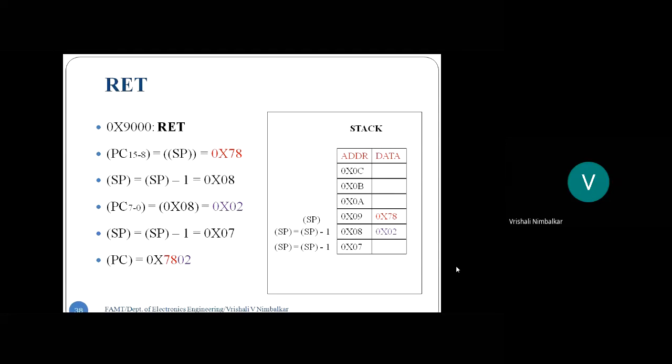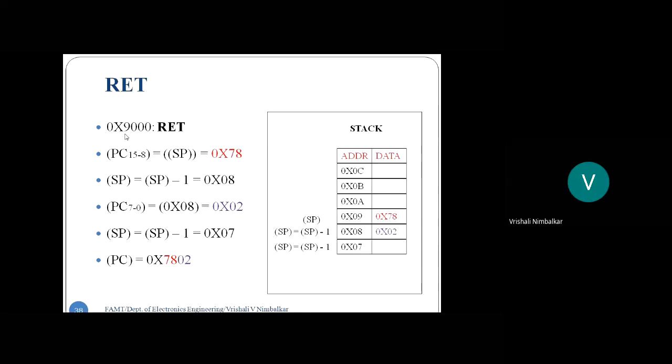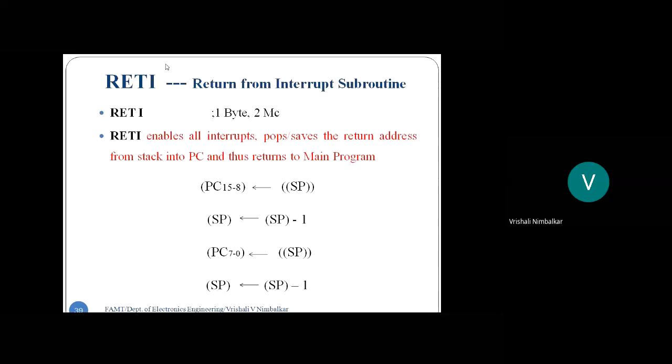Now we will go to RETI. Now that letter I indicates interrupt. Return from interrupt subroutine. Okay. Now see, the functionality is the same as that of the return instruction. The only difference is RETI enables all the interrupts, pops the return address from stack and saves it in program counter, right?